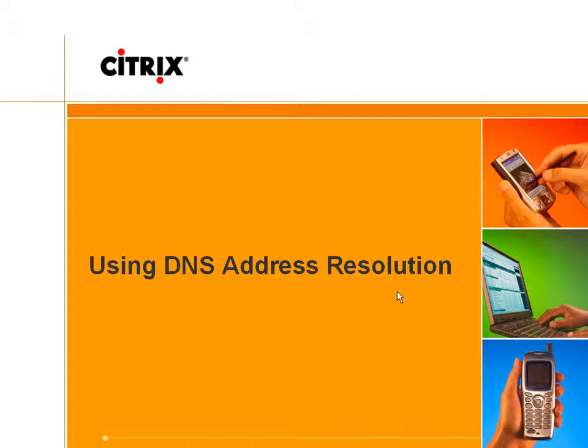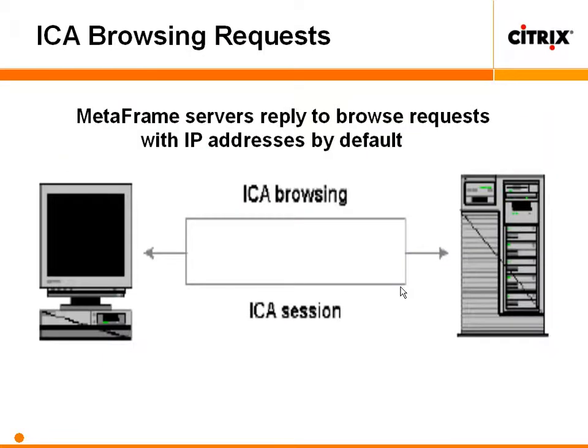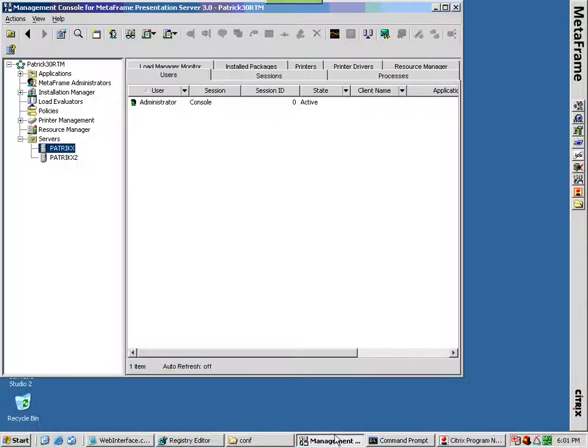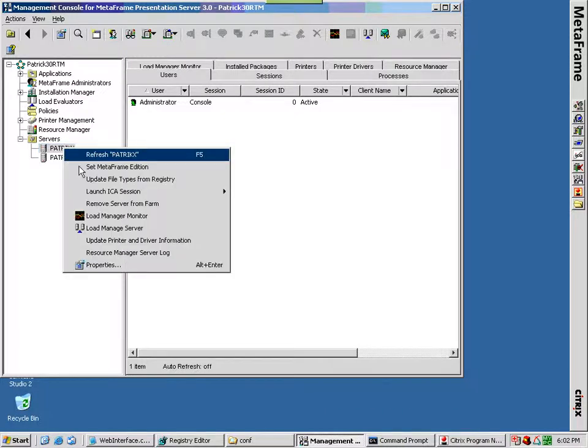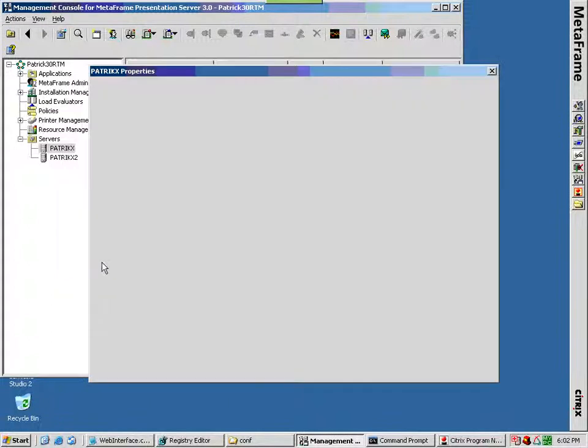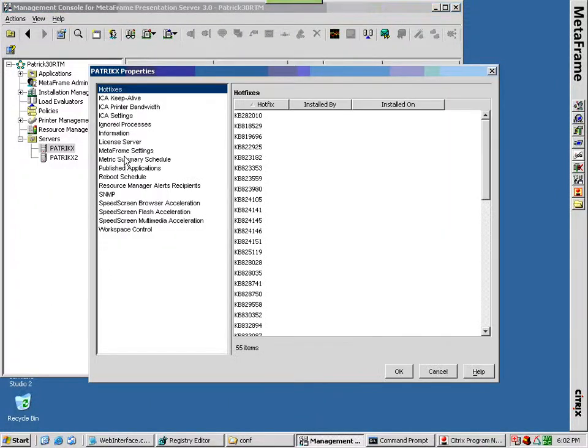Using DNS address resolution. ICA client browsing requests normally generate an IP address for connecting to servers. You can configure servers to respond with a fully qualified domain name. This feature, called Domain Name System Address Resolution, is available to clients using the Citrix XML service. Servers reply with an IP address as the default. You can change the default setting, which applies to the entire server farm, in the Presentation Server console.